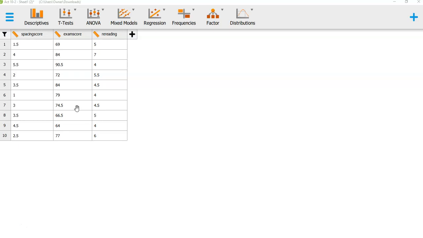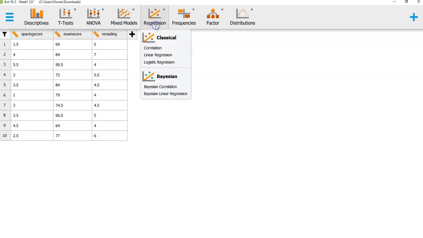10.1 does not require JASP. It's a conceptual assignment. What I'm going to be covering here will help you analyze the data and complete the activities for 10.2 and 10.3. So the first thing you need to do, after the data's in, of course, is click on regression and then correlation.